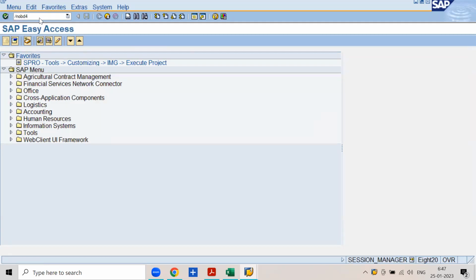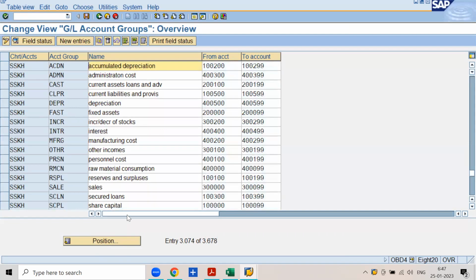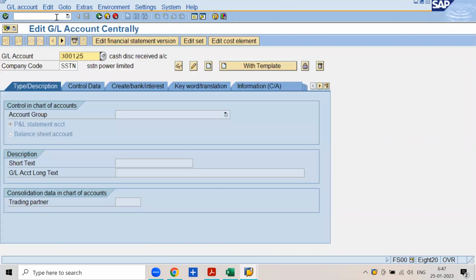So first you have to identify the account. See, the outstanding expense account is part of your current liabilities, right? So we have an account group, current liabilities and provisions, and the defined number range is 1,500,000 to 1,599,000. So I'm taking 1,500,000. Transaction code FS00. GL account is equal to 1,500,000.